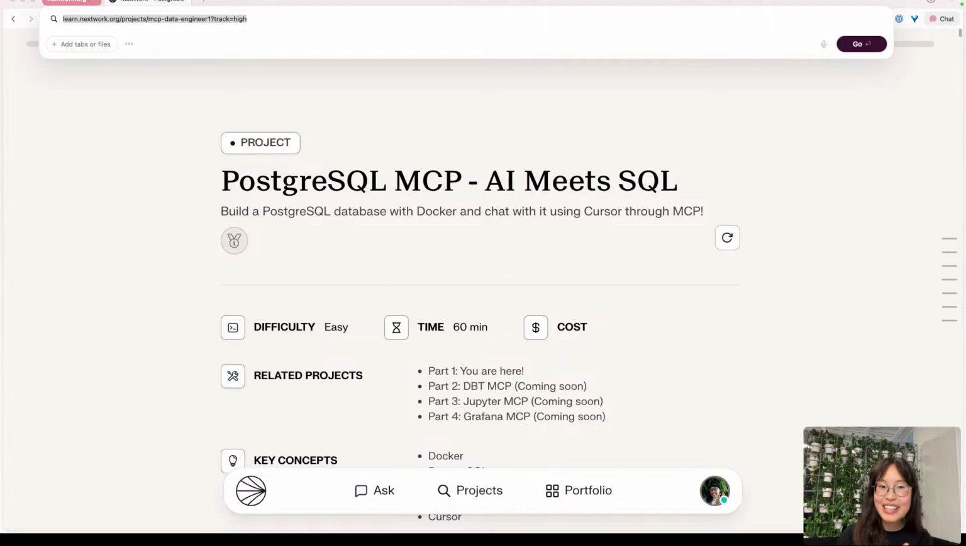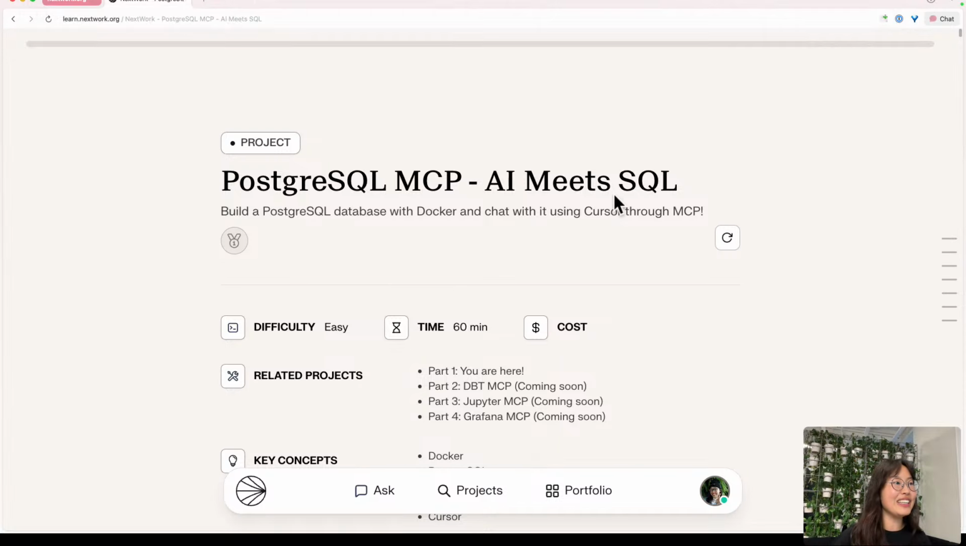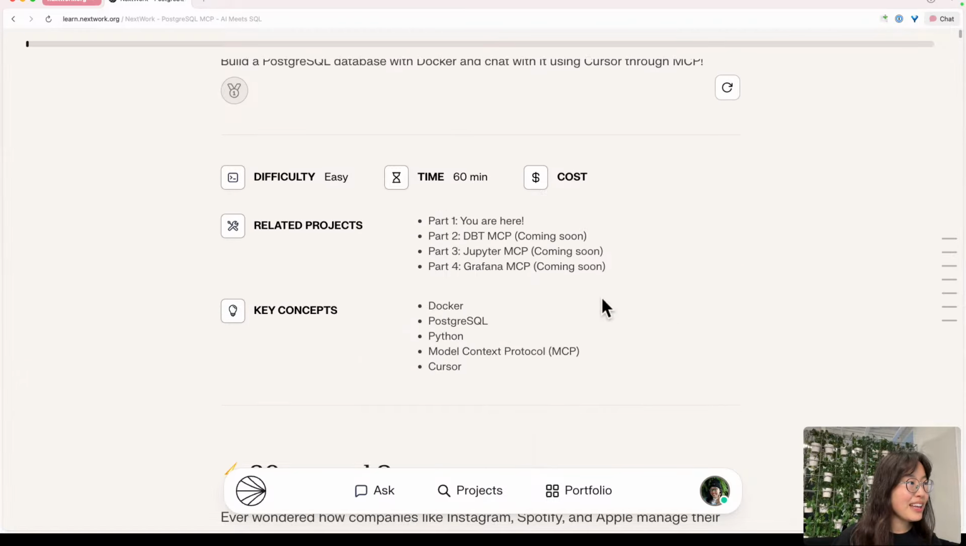Open up the project. The best way to learn and to explore new things like MCPs or data engineering is to build. So let's get building together and let's discover the PostgreSQL MCP and what we've got in the next 3 projects of the series.